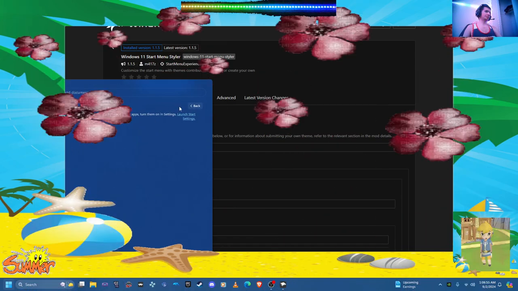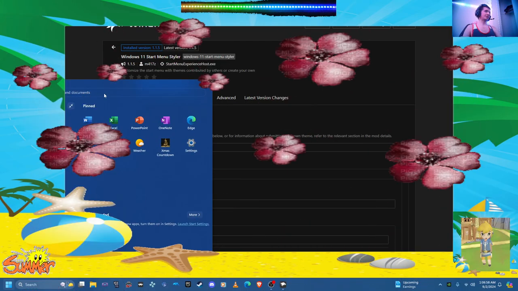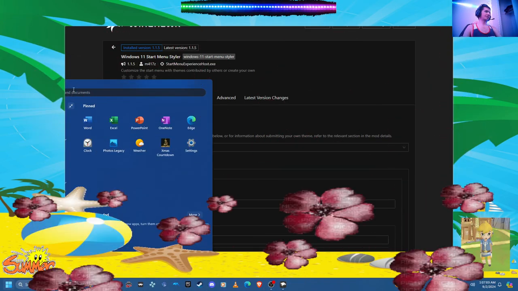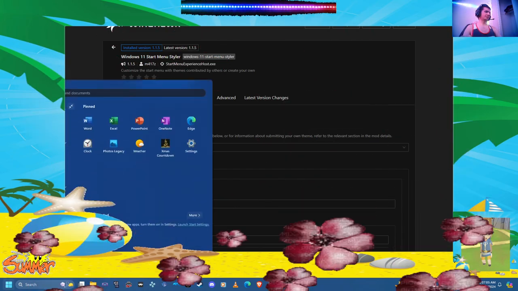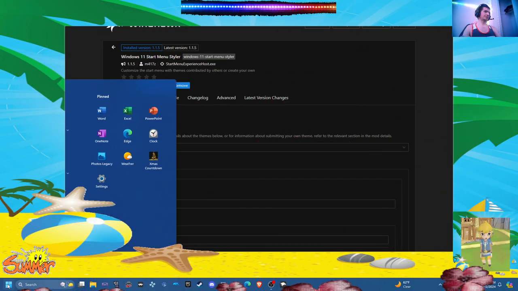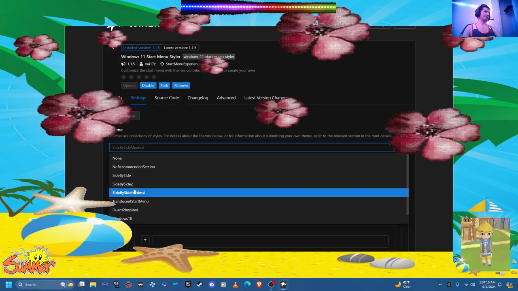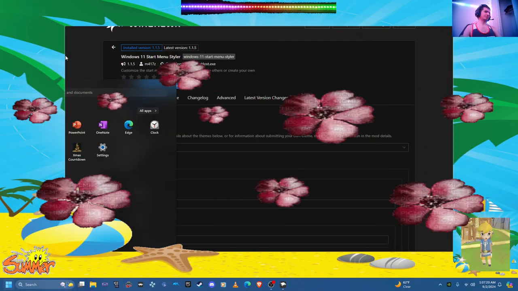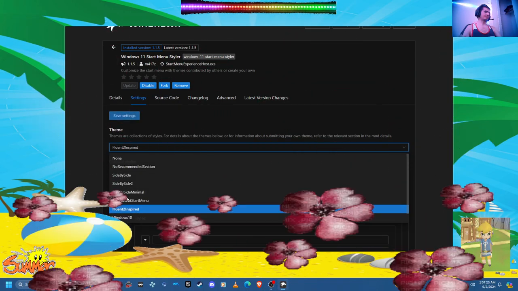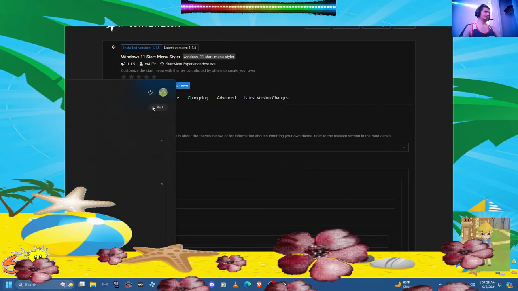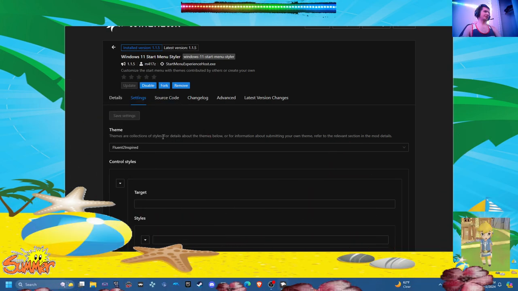It has a nice search string up here too. It still looks like Windows 11, but it gives you the search box, so it gives you that field. Then we've got this one, which is more of a Windows 10 style. And we have this dark one, still Windows 11 style. And this one is kind of old apps style. I don't like it.